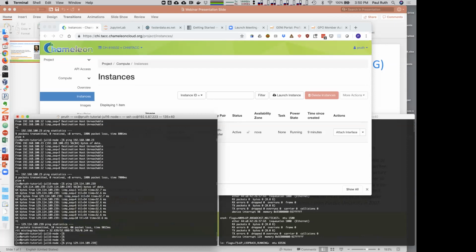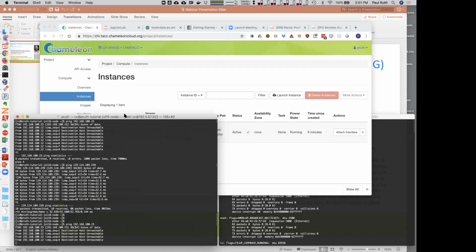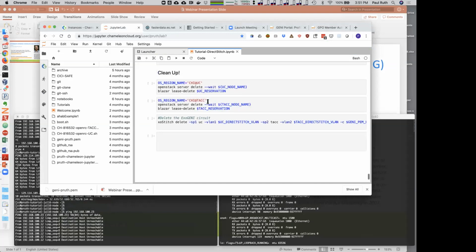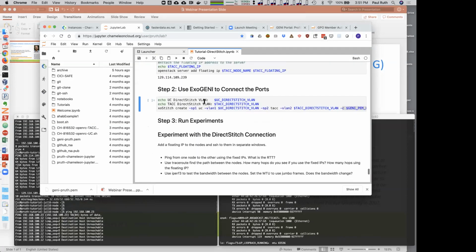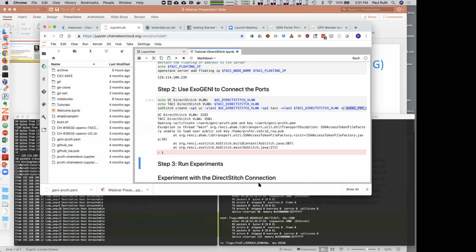And what I'm going to do now is turn on this ping that is going over the private network that doesn't work, go back to my Jupyter notebook, and inside of this command right here, I'm going to actually use ExoGENI to create the layer 2 circuit. And as soon as that becomes available, we should see the ping start to work.